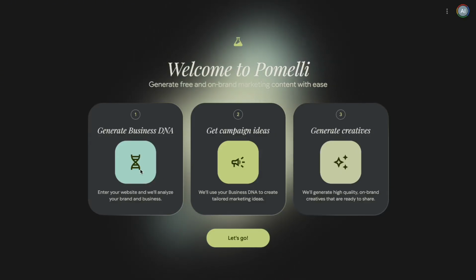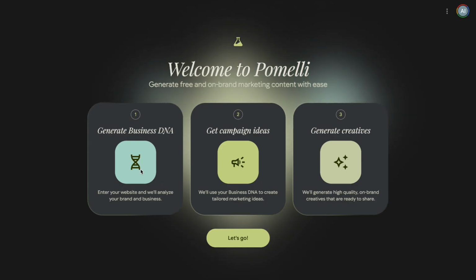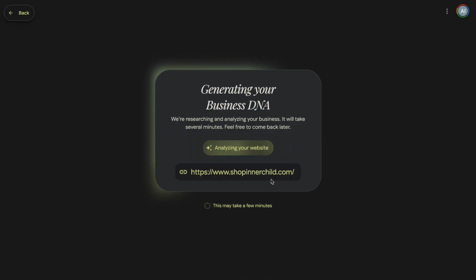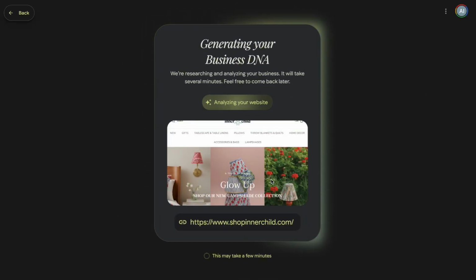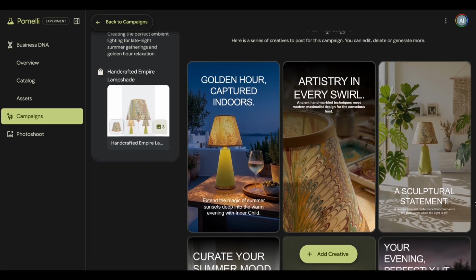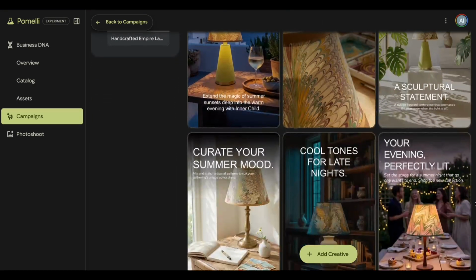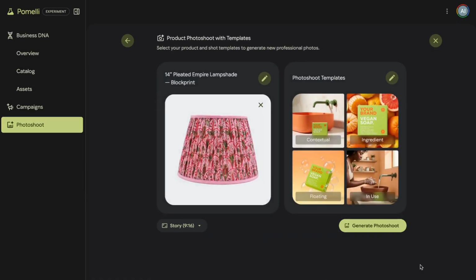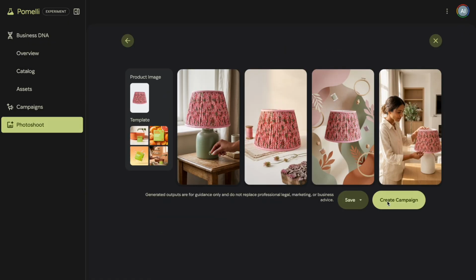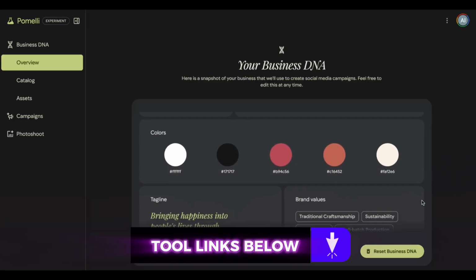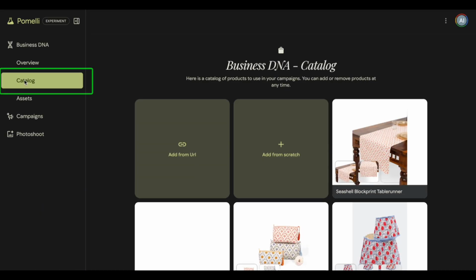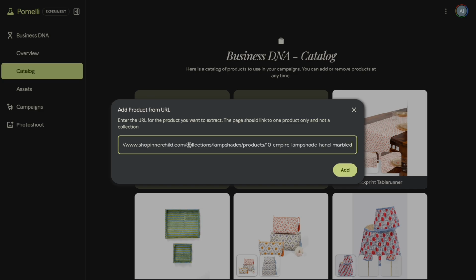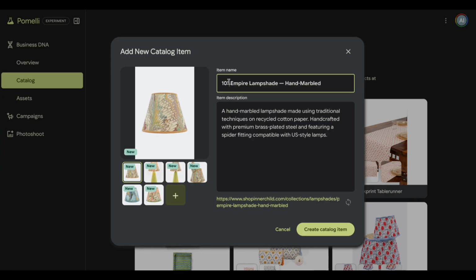If you're a small business owner or solo creator, this one's for you. Pomelli is a free Google Labs tool that generates AI marketing content for your brand. Think social campaigns and professional product photo shoots. No design skills needed. I covered this in a previous video, link is in the description if you want the full walkthrough. And they just added a new feature called Catalog. You upload your actual products or services, and Pomelli uses that to personalize everything it generates for you.